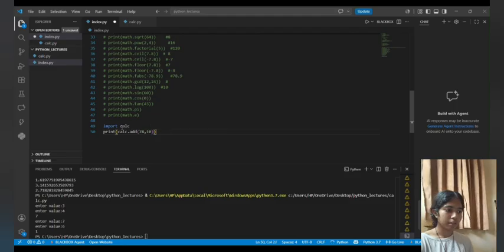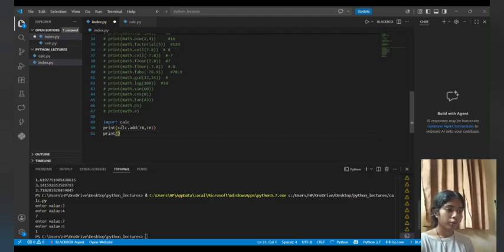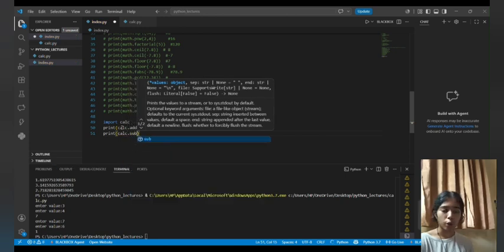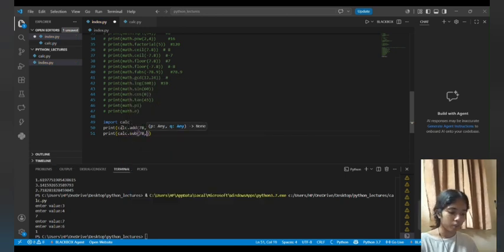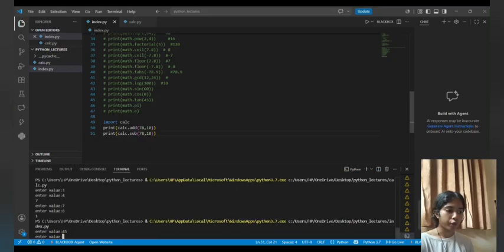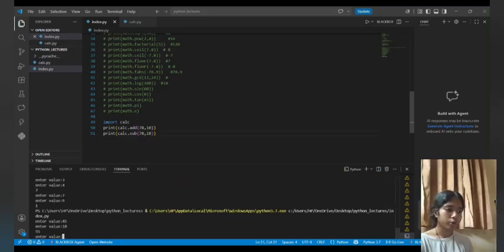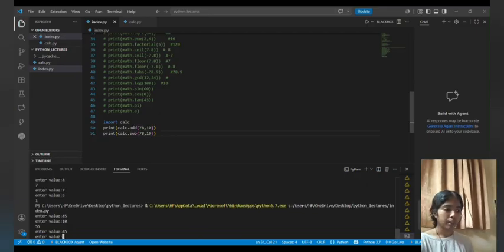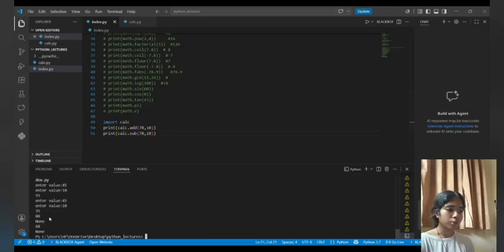Then next we have the floor. The floor function returns you the rounded down value, the same way we did with 4.9. The integer before 4.9 will be what? 4. So 4 will be the output. If you write minus 4.9, the integer before minus 4.9 will be minus 5. So that one will be your output.